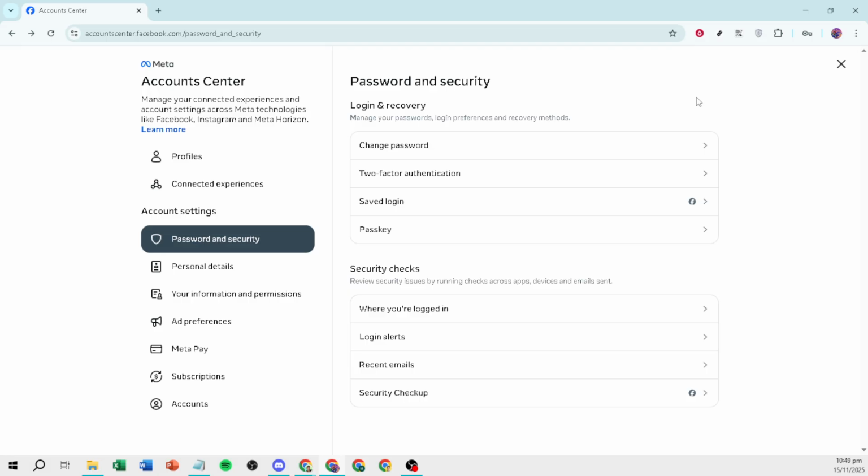Finally, switch back to Facebook on your computer or tablet. Here, you'll be asked to enter the 6-digit code generated by Google Authenticator. Type it in accurately to complete the setup process. And there you have it. Google Authenticator is now linked with your Facebook account, adding an extra layer of security.